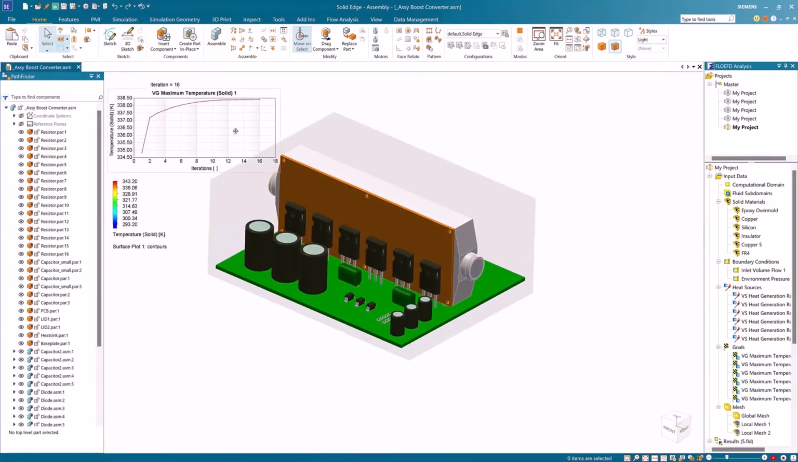Simcenter FLOEFD for Solid Edge equips you with the advanced features designed for seamless integration, support for exporting FlothermXT projects, and the ability to handle complexity while exploring new possibilities with enhanced API and automation support.